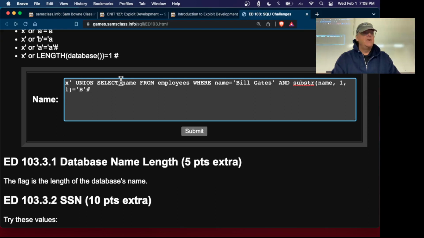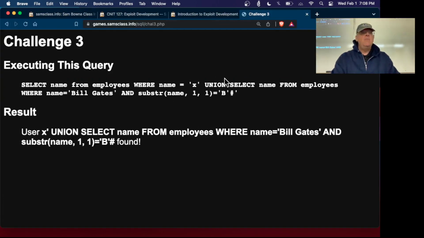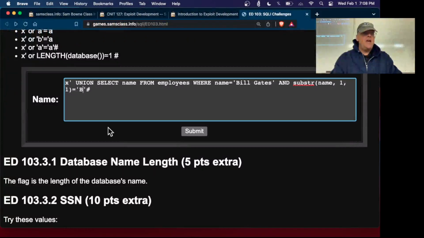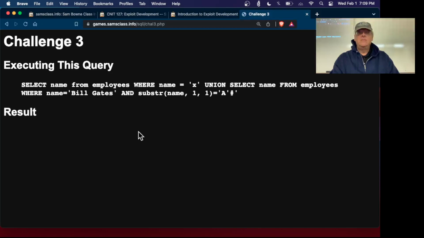Okay, now I got a union select. Now I'm going to select a name from employees where name equals Bill Gates and substring name,1,1 equals B. So this is going to be true. What happened here is I pulled the name from the employees database. The condition is name is Bill Gates and the substring of name,1,1 equals B. So his name starts with B. His name does not start with A. If I put an A here, then it's false because the name does not start with A.